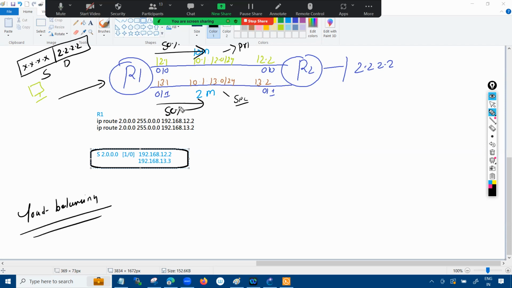Now, what do you think, guys? Is it a good way to send the traffic, 50% on the upper link and 50% on the other? No, sir. Why? Because then the 10 Mbps would be underutilized, and the 2 Mbps line is too small for that 50% traffic.